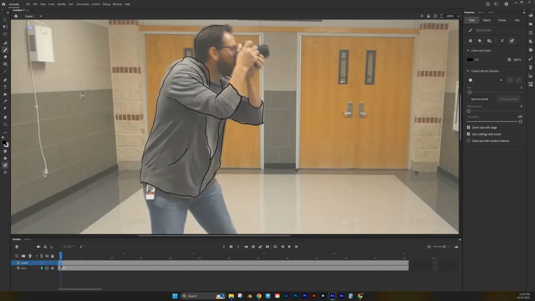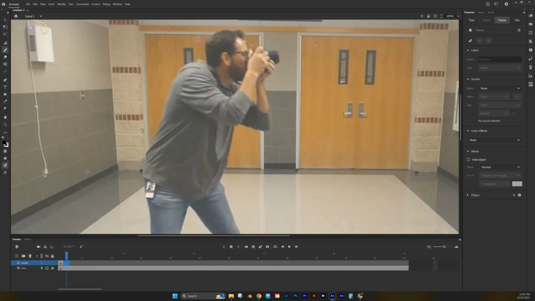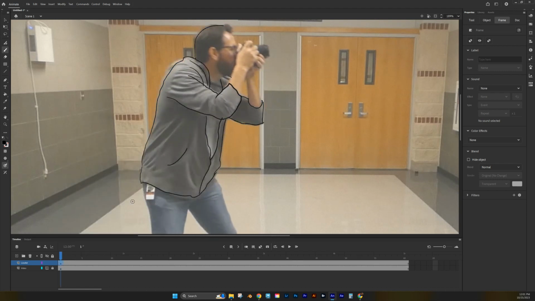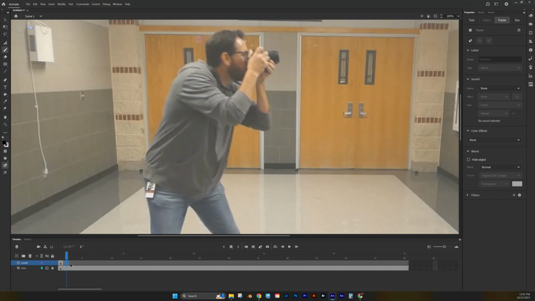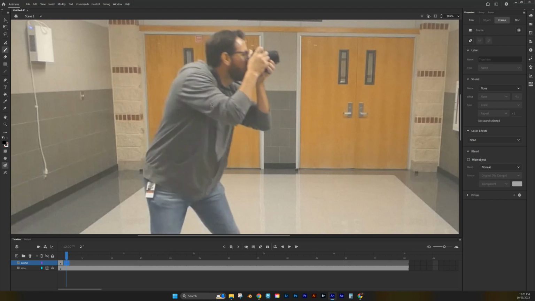Another way to do that is right here. You can right click on that frame and go to insert blank keyframe right here. That's another option. Or F7 on your keyboard will get you the same thing. So if you're a keyboard person, if I'm done creating my artwork on this frame, I'm ready to move on to my next frame, F7, and I'm ready to keep animating.